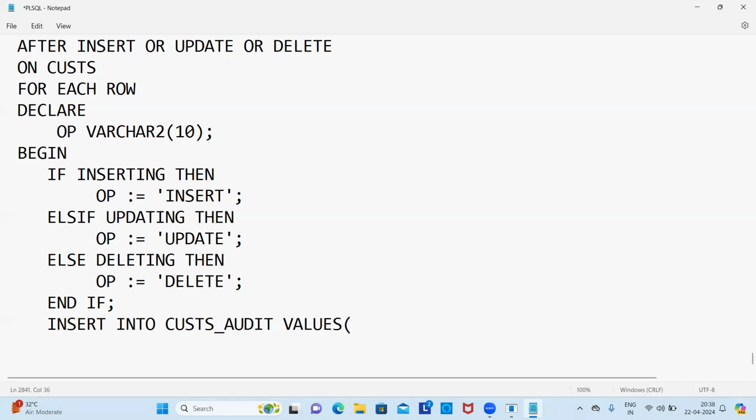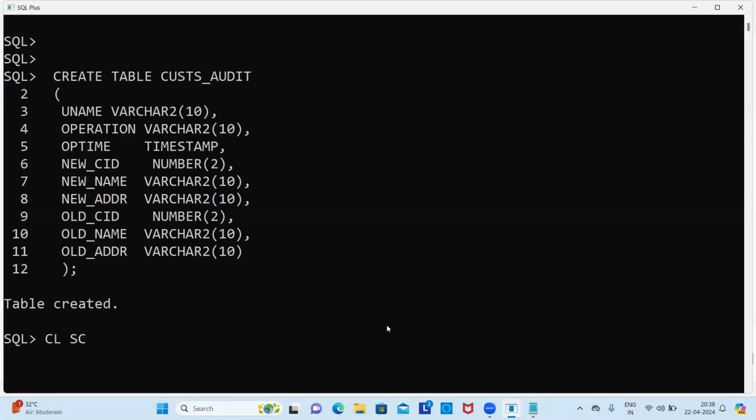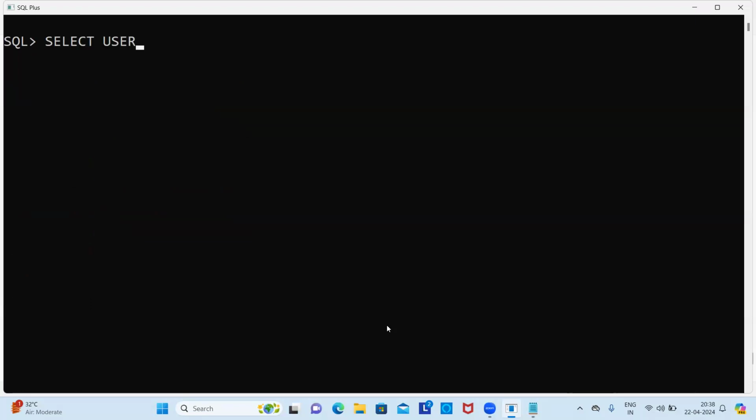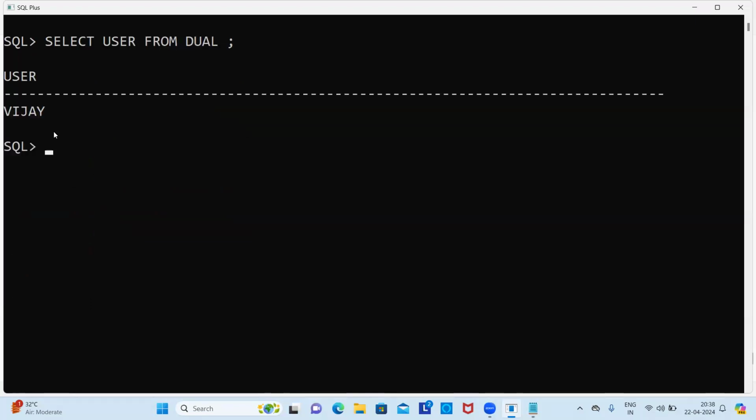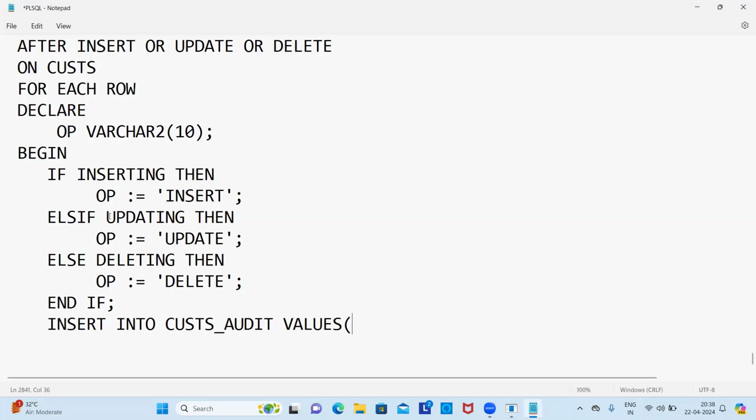values. But the first column is username. How do you get the name of the user? See this one, select user from DUAL. This returns the current username. Then the next one is operation. Operation is OP, so it is assigned to this variable OP. Operation time, that is sysdate.